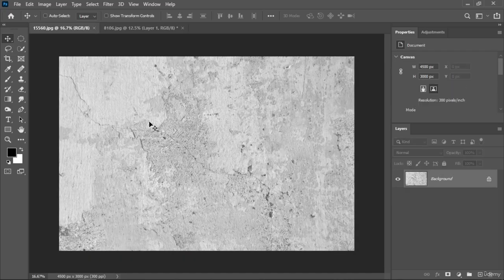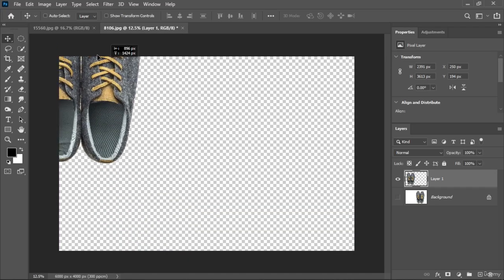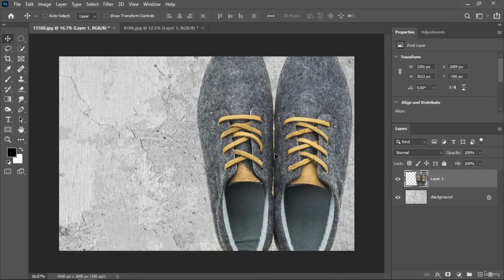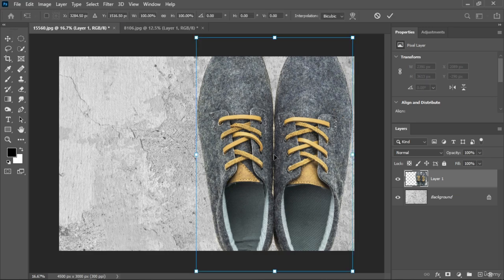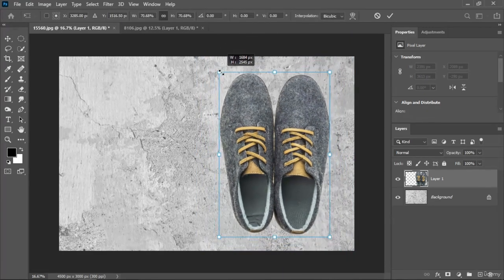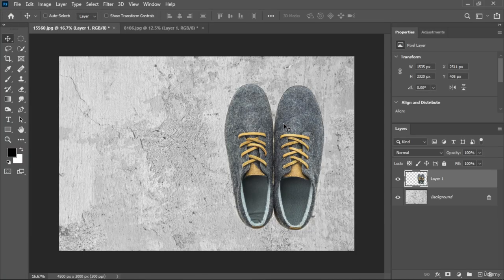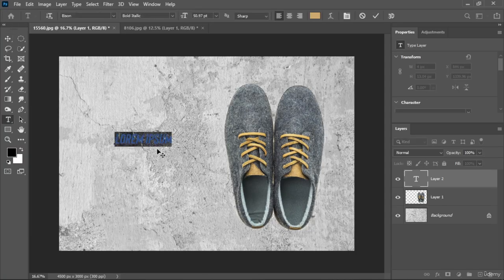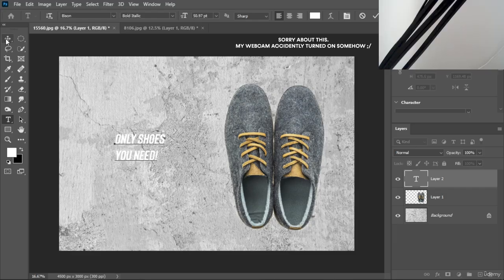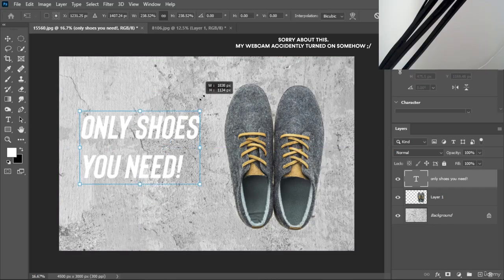So I have another background over here and I will simply place these shoes over here. Press Ctrl T and resize them. How about we make an ad out of this? Let's select the text tool by pressing T on the keyboard, T for tiger, and write something over here. Only shoes you need. And let's make it bigger.